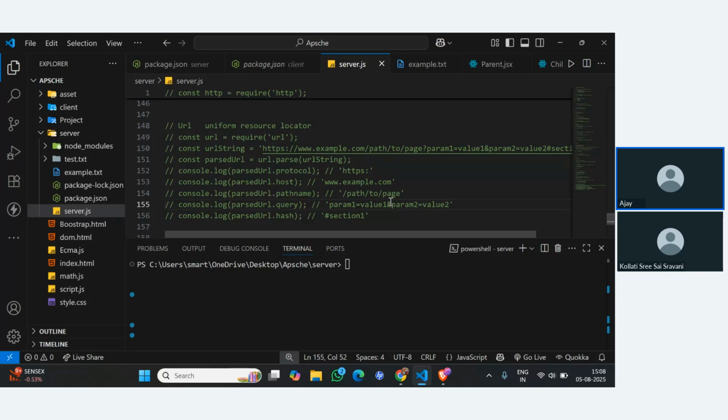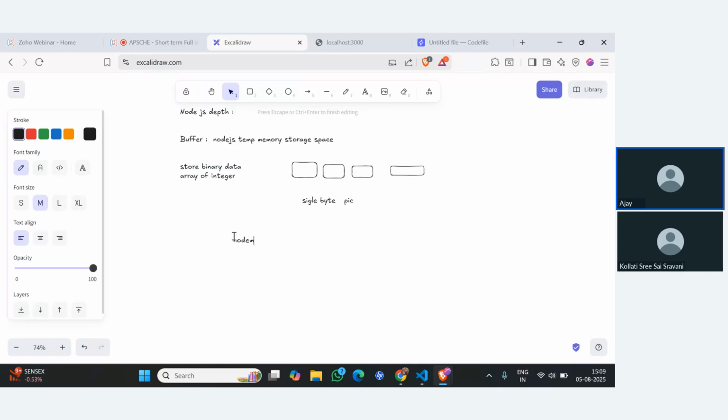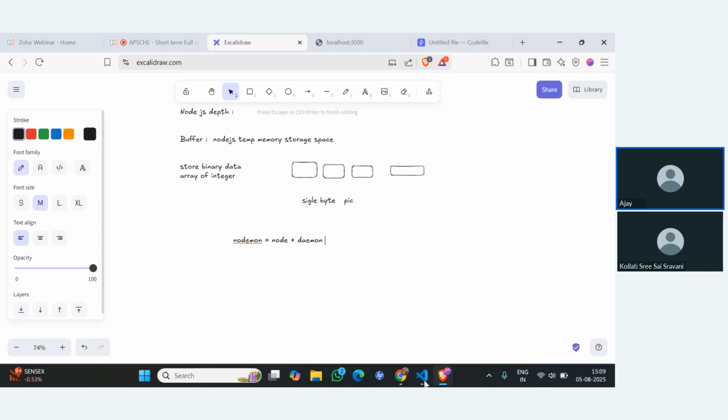So nodemon is a combination of node and daemon. A daemon is a computer program that runs in the background. I'm talking about this: nodemon equals node plus daemon. So a daemon is software that runs in the backend.